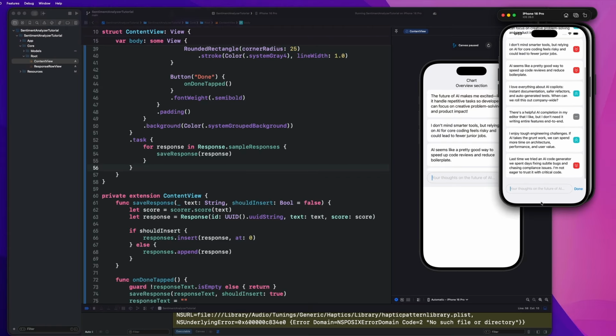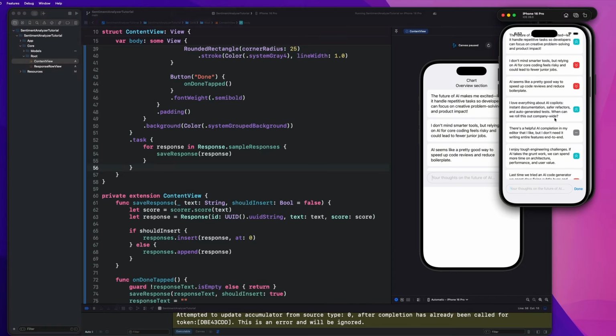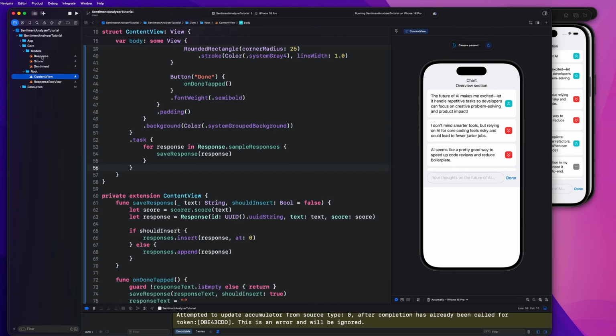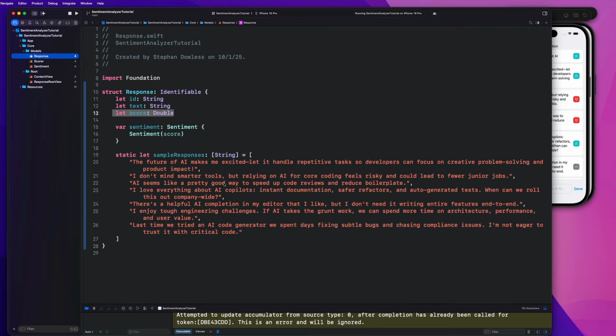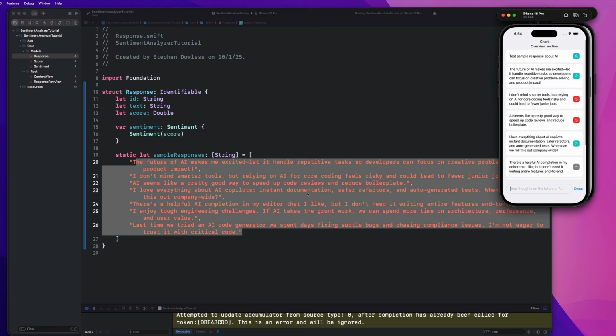Okay, so we are up and running. Let's just go ahead and make a test sample response here. Sample response about AI. Done. Okay. And check that out, guys. It's all the way up at the top. That is beautiful. And to really make sure that this is working, let's go ahead and look at our sample responses. So let's go to models response. And the order that we see here should be, I think, the order that we see these things coming back.